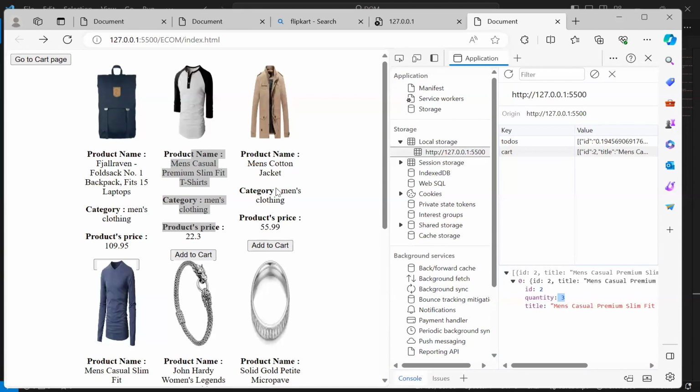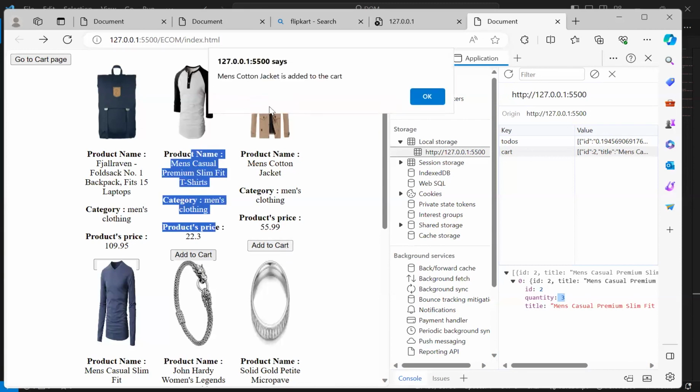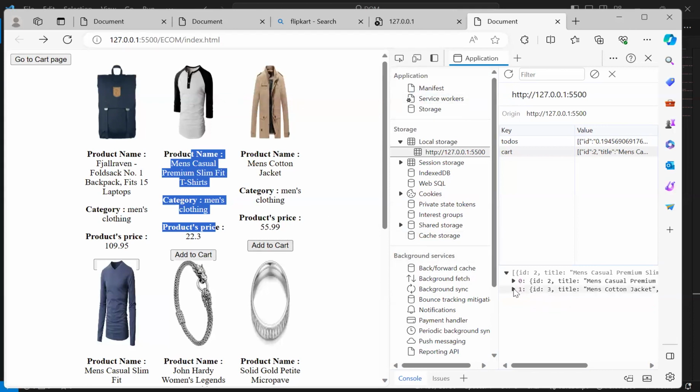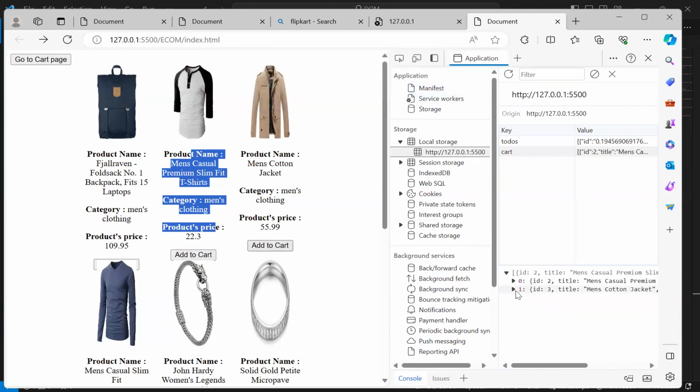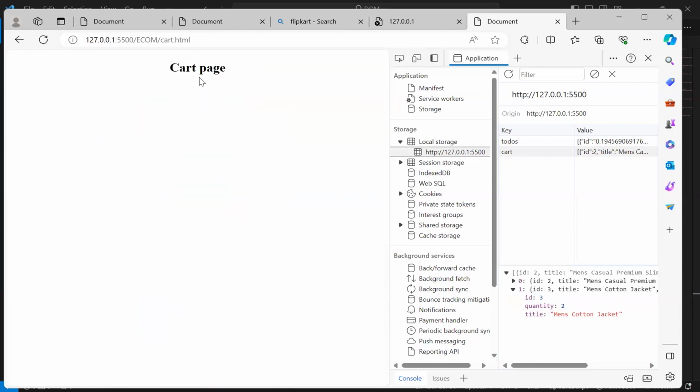Right? Let's say I want to add this jacket. Now this is not present inside this local storage. So you're going to add this and keep the quantity as 1. Here again, you can just update the quantity. All right. Now, if I go on the cart page, I'm still able to access this, right?